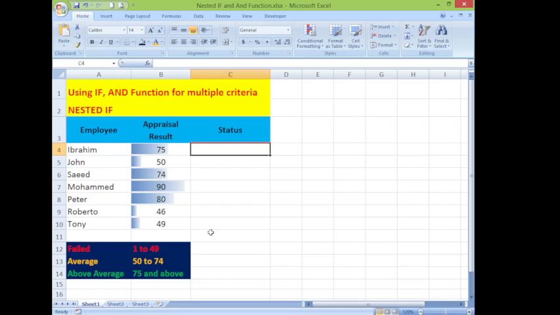Okay, as I promised from my previous video, I said I'm gonna use multiple IFs for multiple criteria. I've also included the AND function. So this exercise will be about the employees getting appraised by their managers, and then what we're going to find out is the status of the appraisal.